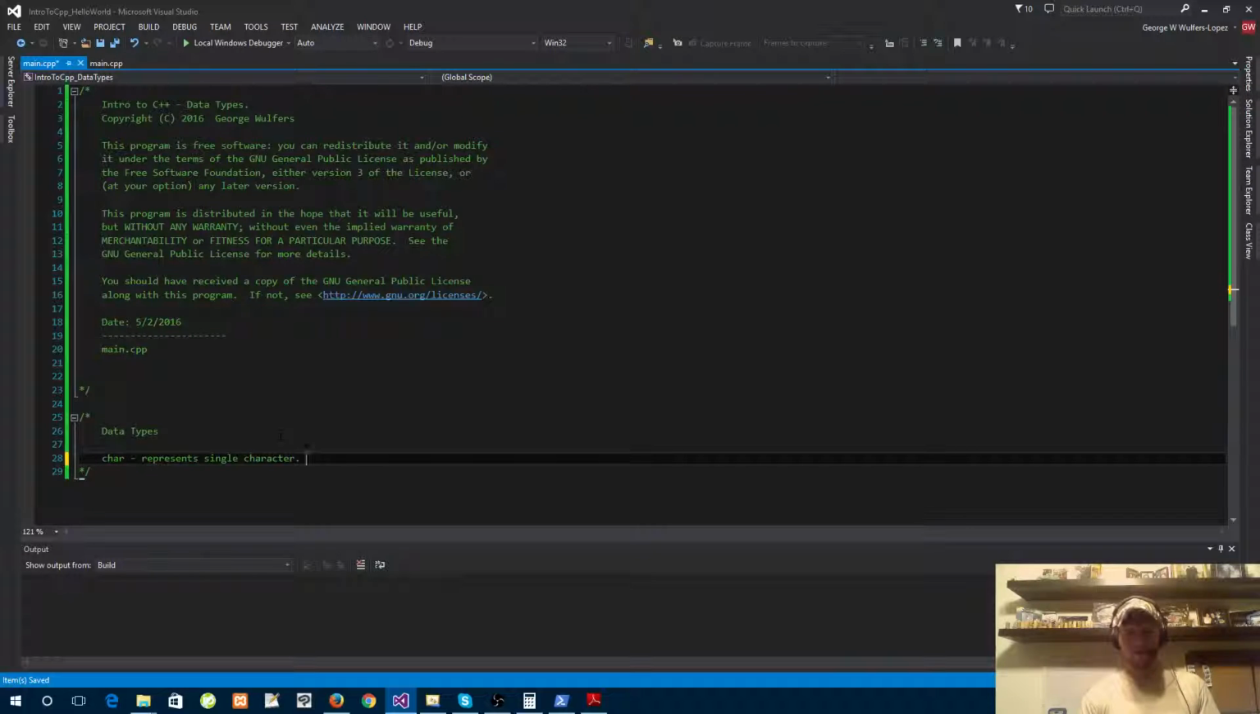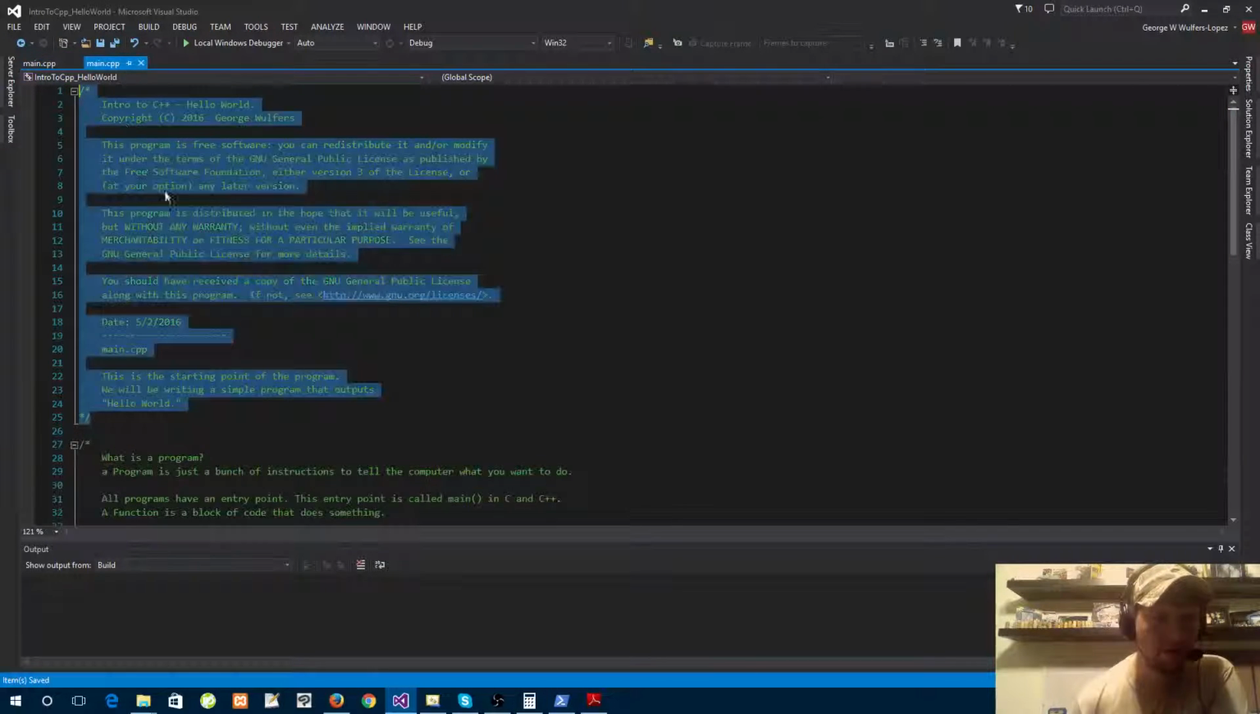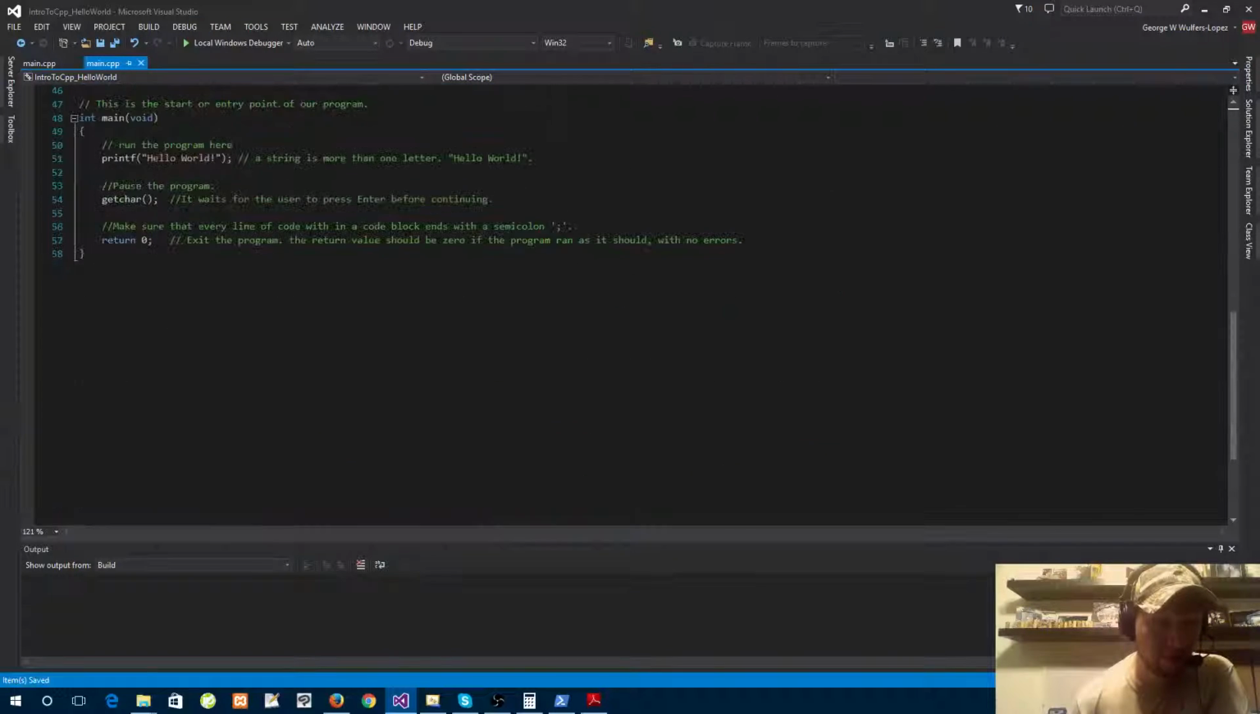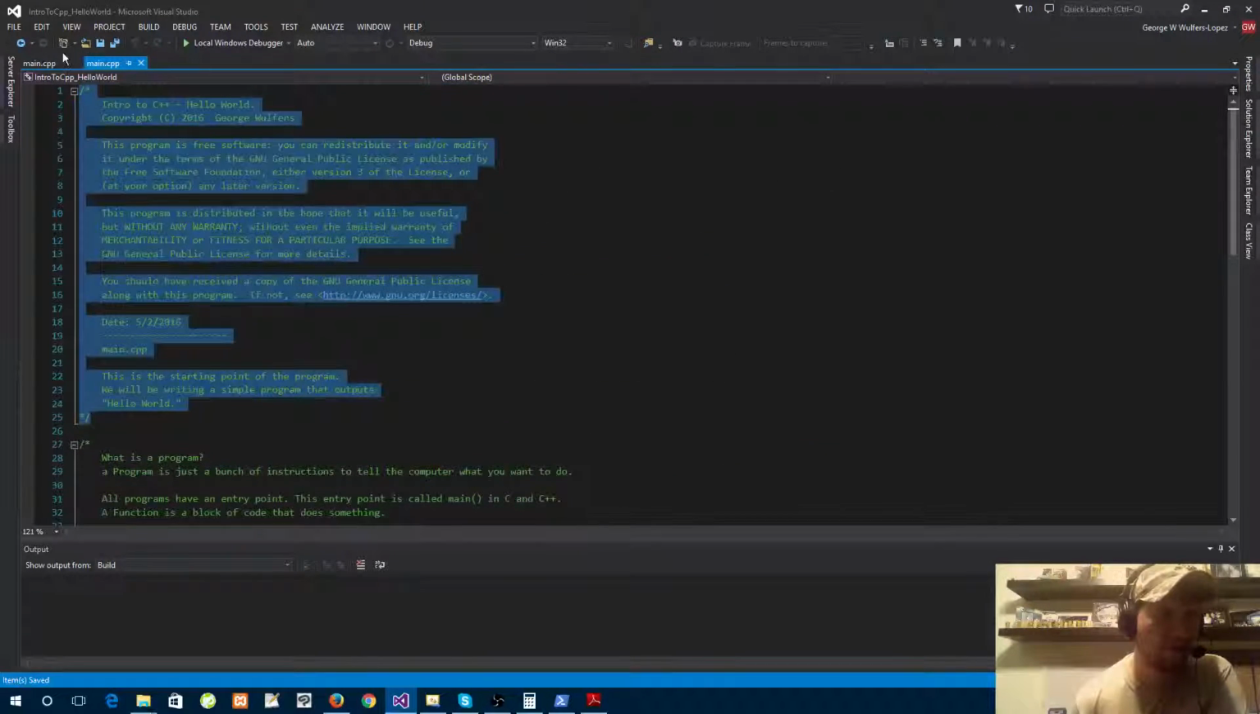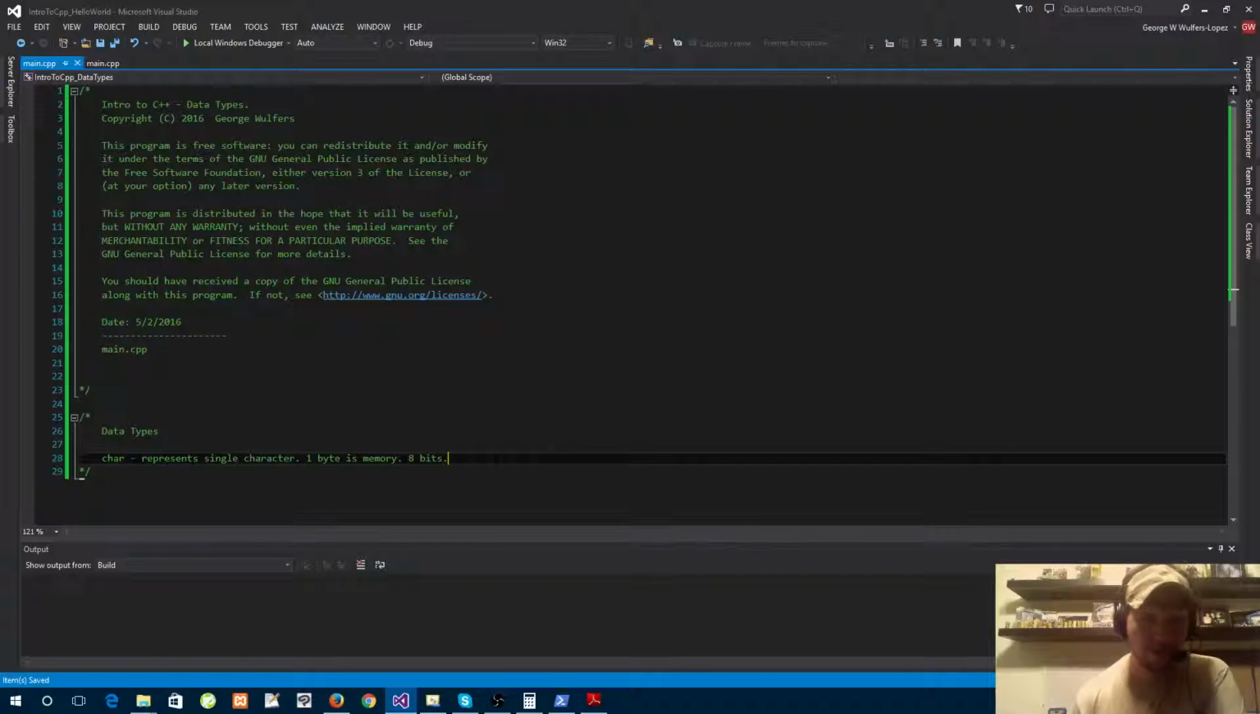A char is 1 byte in memory, which is 8 bits. Did we go through this? I feel like we did, but no, I think I wanted to go over that in the last tutorial, but I just scrapped it.